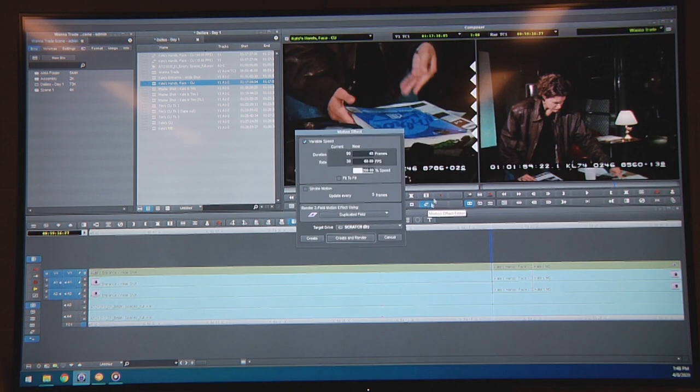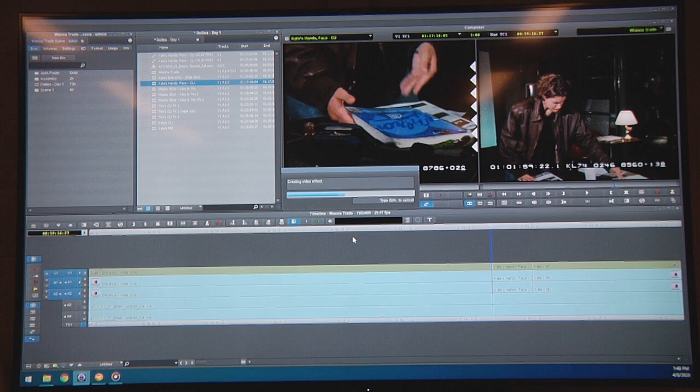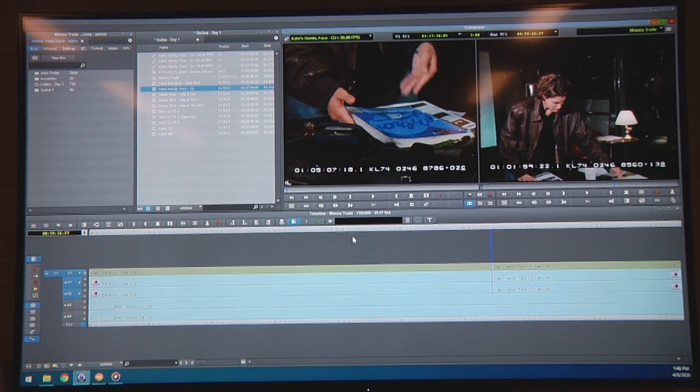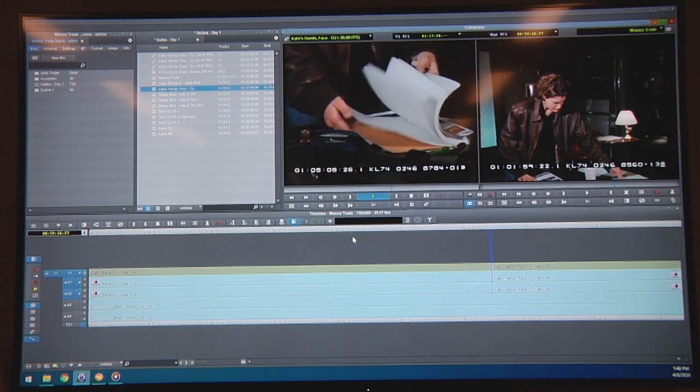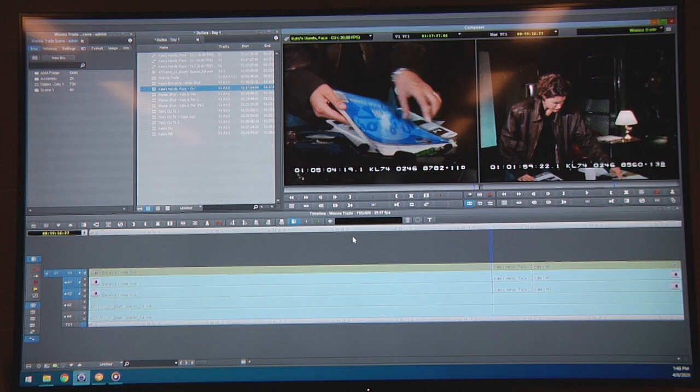And this time I'm going to type in -100. Let's see what happens when you put in negative numbers. Reverse motion, so if you need any kind of reverse motion, fast, slow, whatever, just type a negative in front of it and that will make the change.